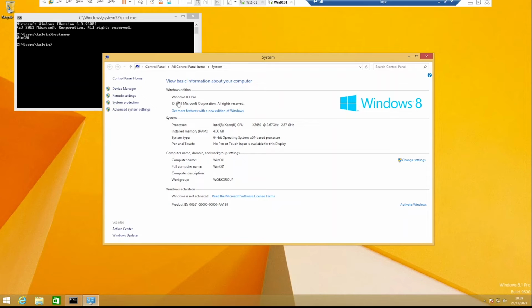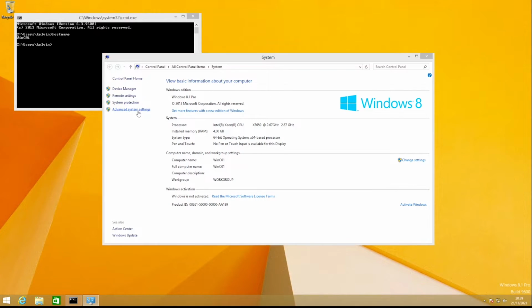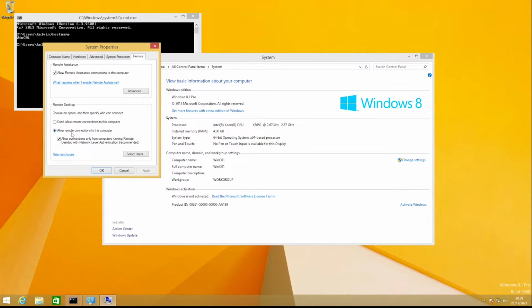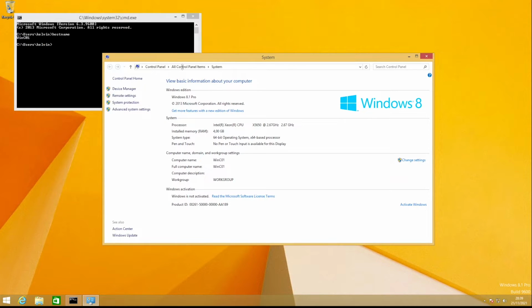Let me switch back to my Windows 11 device. Here, if I go back to my advanced system settings and go to remote, you can see it says allow remote connection to this computer. But right now we're dealing with trying to connect from a Windows 11 device to a Windows 8 device. Here it says allow connection only from computers running remote desktop with network level authentication. We're going to uncheck this for the moment because this device is a Windows 8 device. Let's try again and see if we can connect from Windows 11.